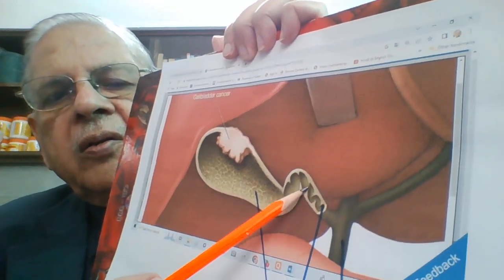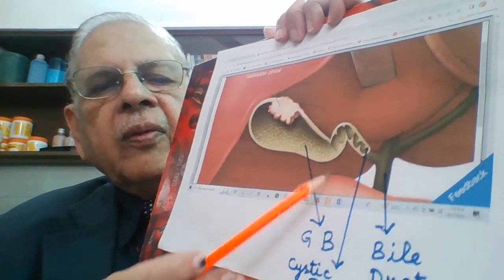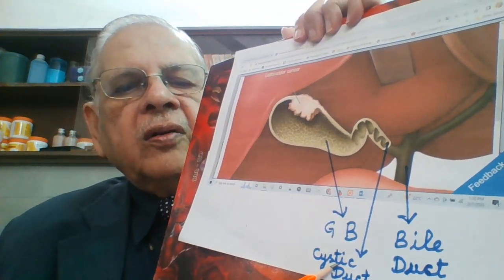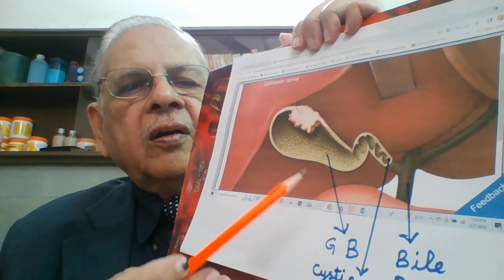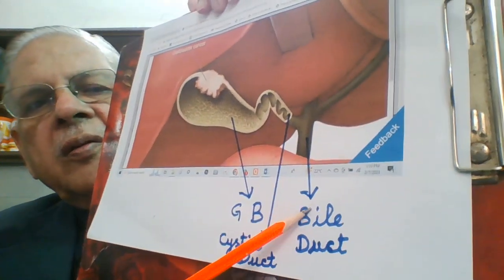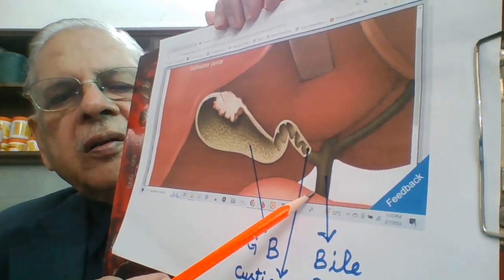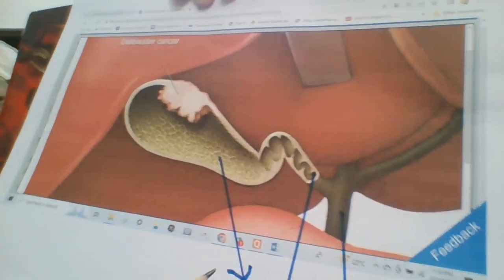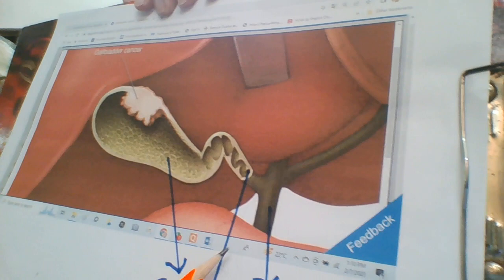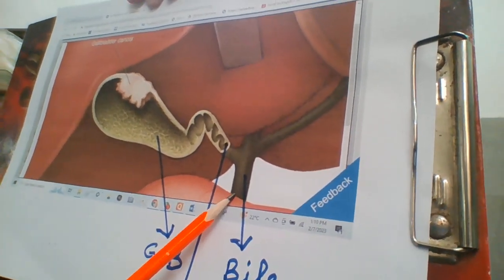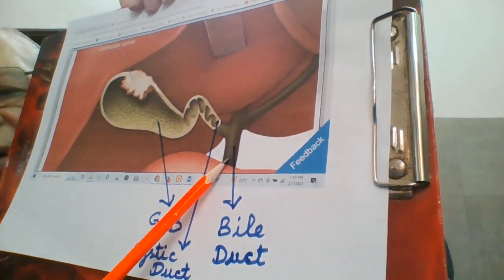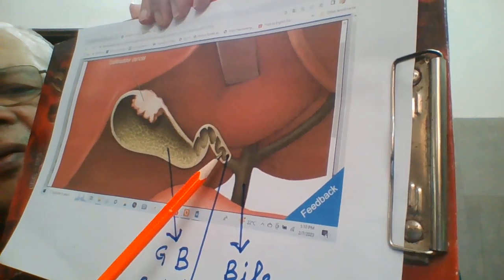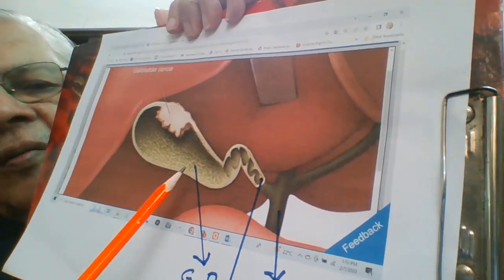which is taking bile to the common bile duct. So this is the cystic duct, this is the gallbladder, and this is the bile duct. See this, I will try to make it more close to the screen. This is the bile duct, this is the cystic duct, this is the gallbladder.